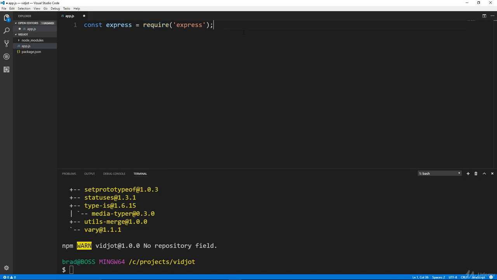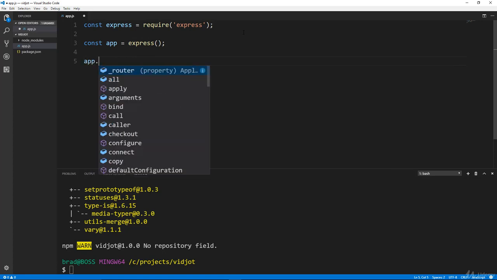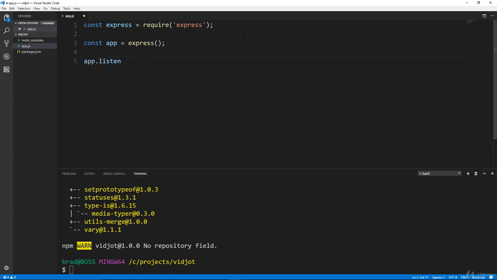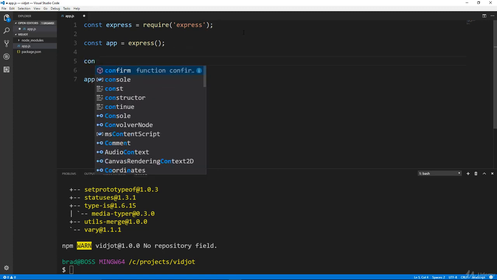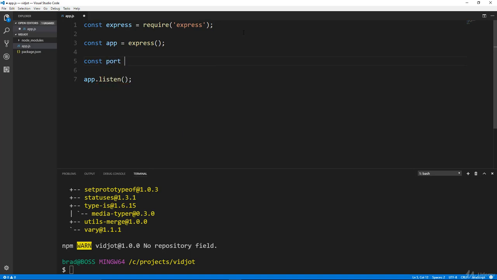All right, once we bring in Express and we require it, we need to create a variable. We're going to call this app, and we're going to set it to the Express function, and that's going to basically initialize our application. All right, then we're going to take that app and we're going to call the listen method, which is basically going to listen on a certain port. Now I like to put the port in a variable, so let's say const port, and we'll set that to 5000.